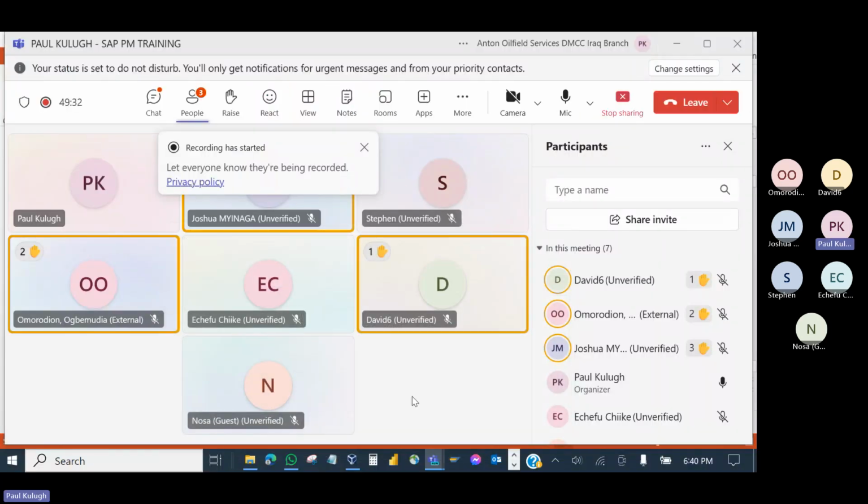So David, your hand is up. Already, your hand is up. Is it the old hand or a new hand?